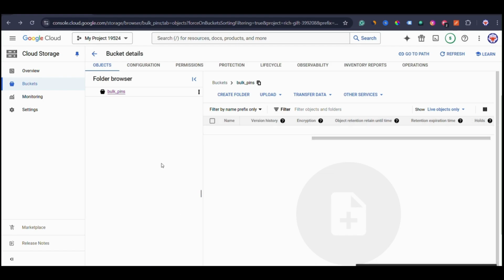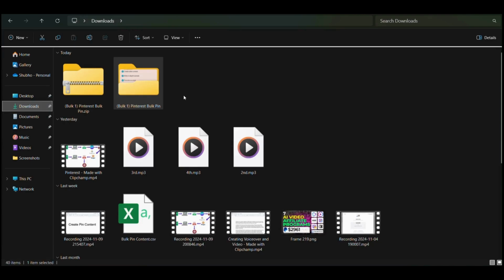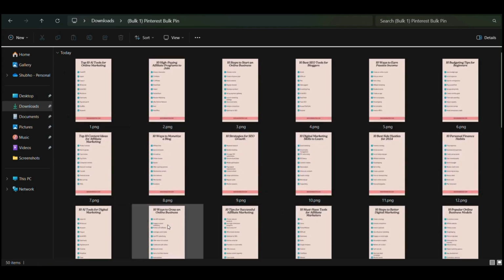So I will go to file manager here. This file manager part here is really important. Once you have extracted this folder and we got this new one, what you need to do is open this. So you can see all the images are here. Let me repeat it again.